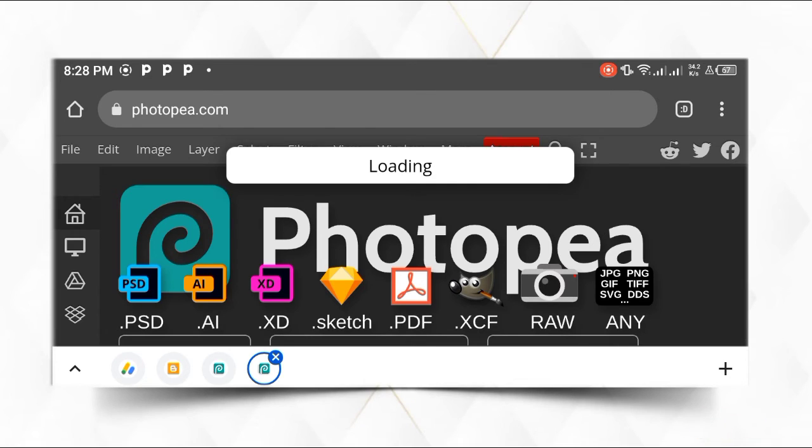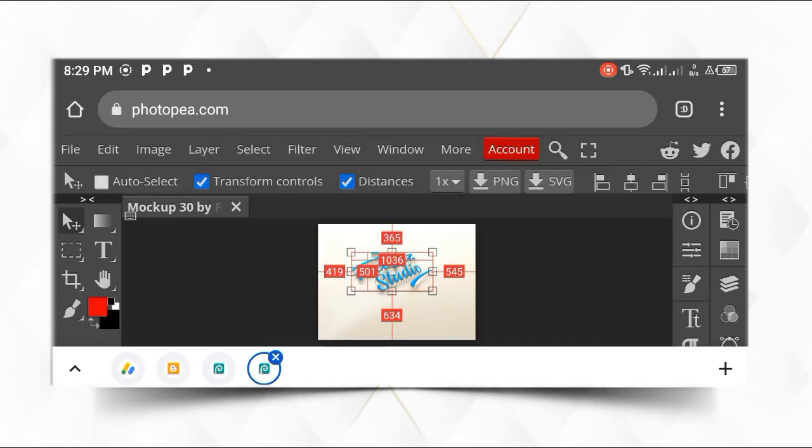I'll place the link to this mockup in the description of this video for you to practice and improve your skills. You don't need to extract it. Just move it to your drive immediately after you download it. When you move it to your drive, it will be safe and you can continue with it. And as you can see, it's already done.